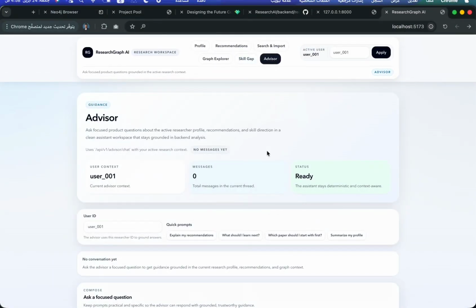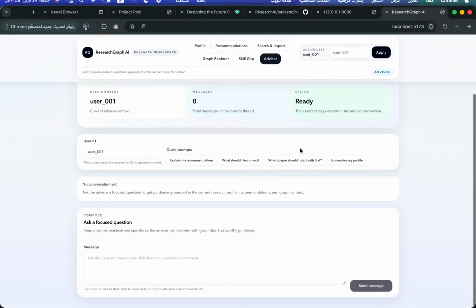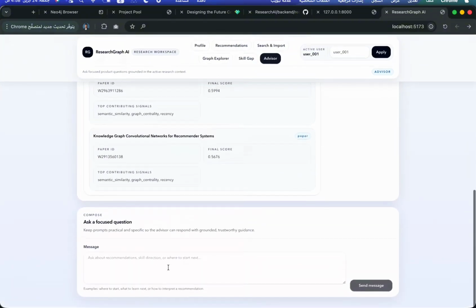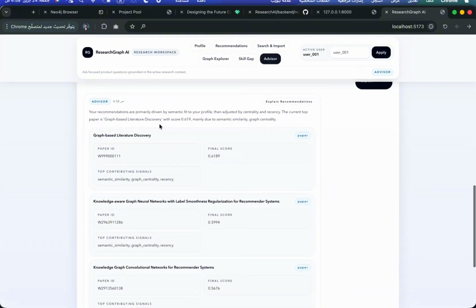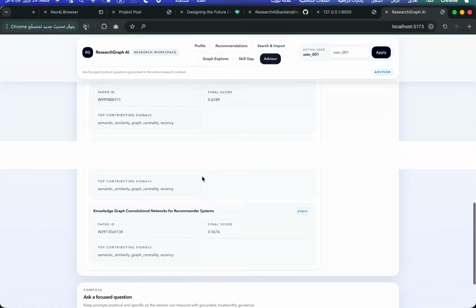The last page is the advisor page. This is an interactive research advisor. The user can ask questions such as, what should I learn next? Which paper should I start with? Explain my recommendations. Summarize my profile. So, the advisor uses the existing backend context, including the profile, recommendations, and skill gap analysis. So, it's not a generic chatbot. It gives guidance based on the user's actual research workspace.